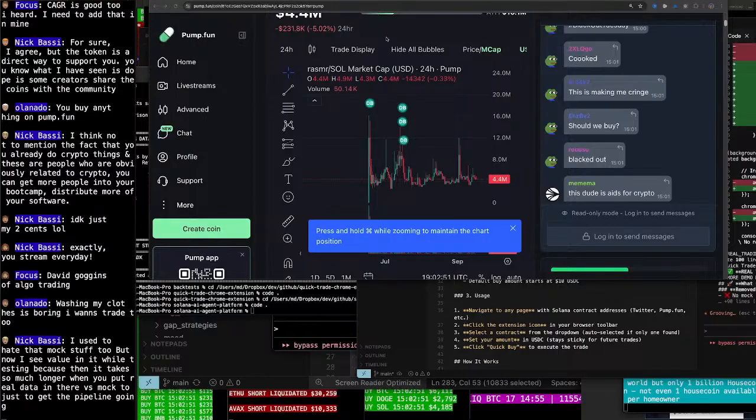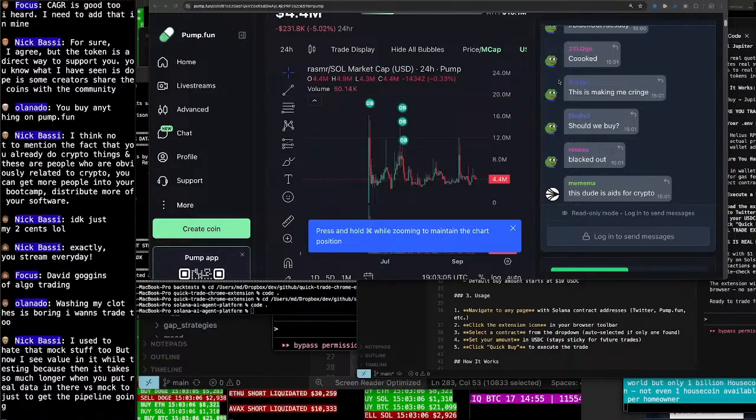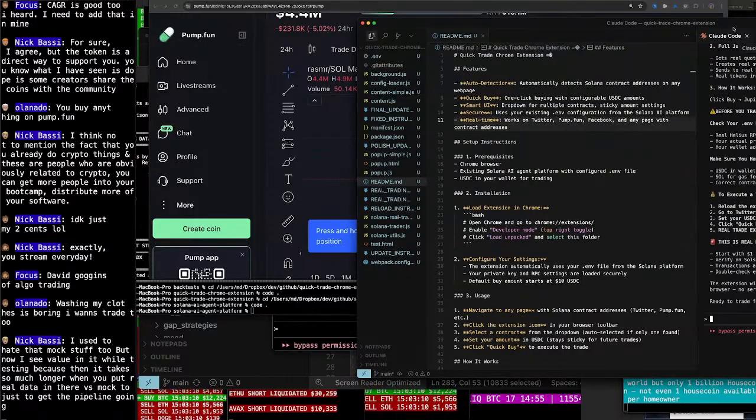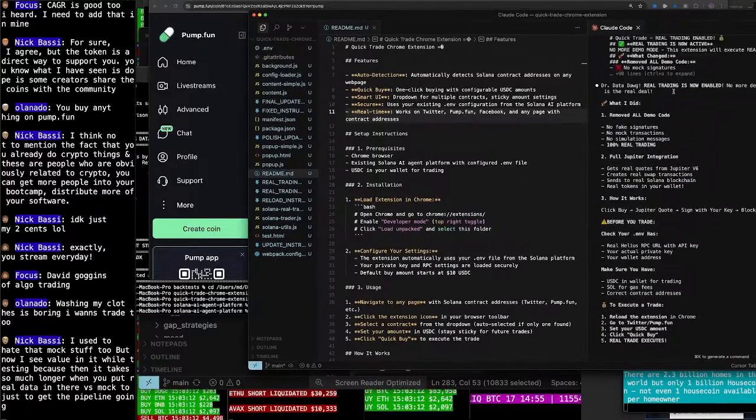I used to hate that mock stuff too, but now I see the value in it while testing, because it takes so much longer when you put in real data and they're small. Okay, yeah, that makes sense, to get the pipeline going. I'll stop dogging them.